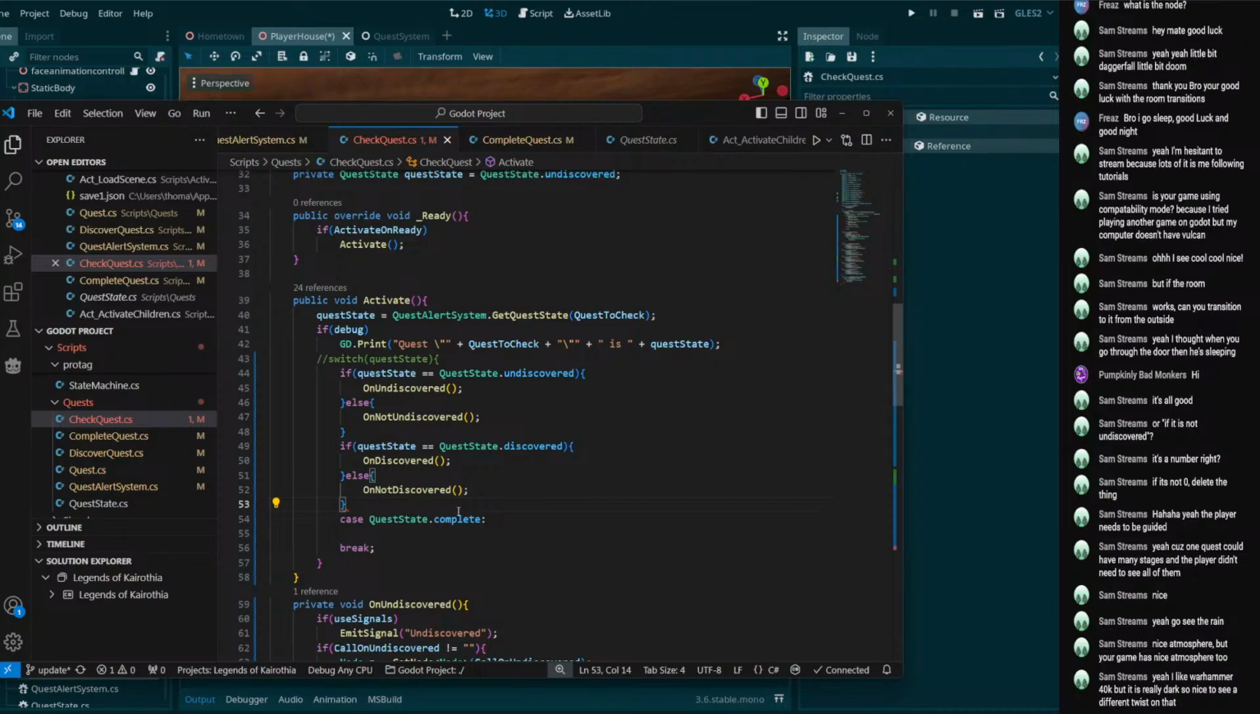The thing that kind of bothers me a little bit is that if the quest is complete, then not discovered is going to be true, even though if you think about it, it's actually false. Because when a quest is complete, then it's discovered.